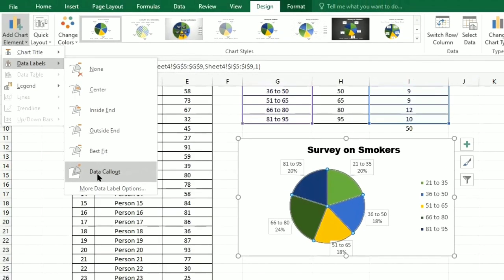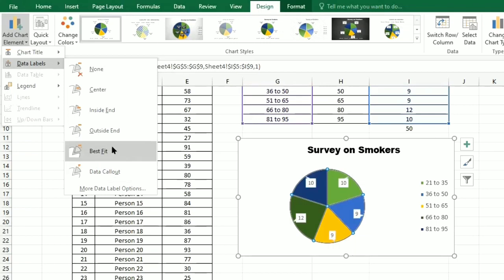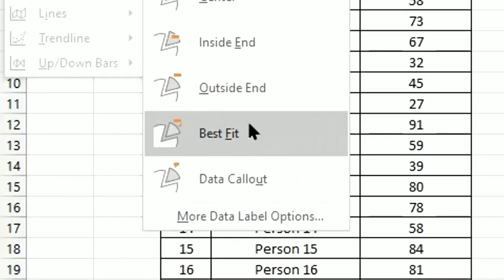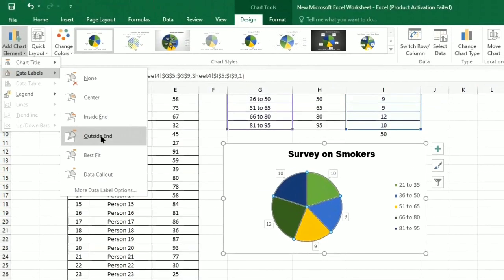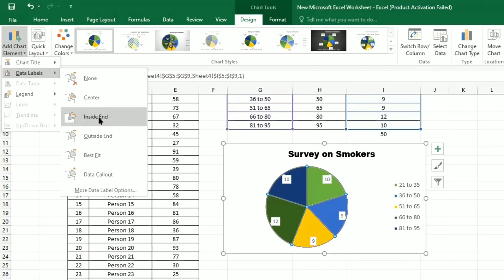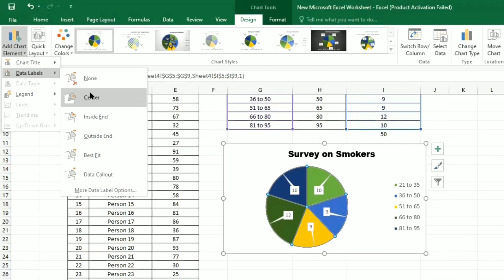If you don't want percentages, and you only need the numbers, that is the frequency, you can choose some other option. If I select Best Fit, it will show you the numbers 10, 10, 9, 9, 12, correct, that is the frequency. If you want that same frequency outside, choose Outside End. If you want it inside, you can choose Inside End. If you want it in the center, you can choose Center. So if you want the frequency values, you can choose Center, Inside End, Outside End or Best Fit.